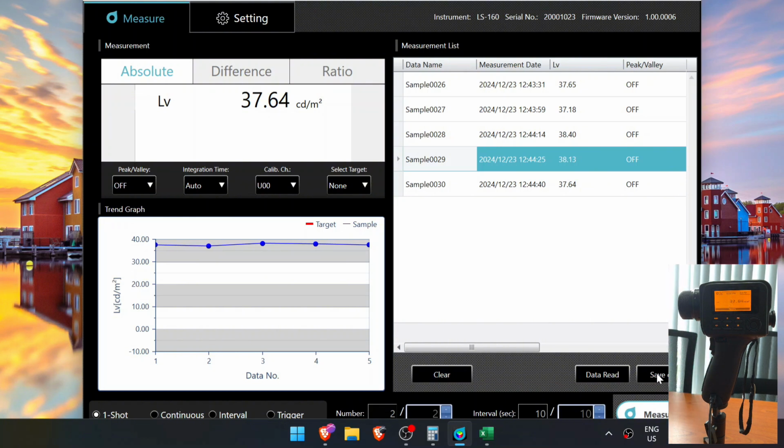So that's about it. That's how easy it is to set up the LS 150 or 160 to the software, take measurements, and transfer data.